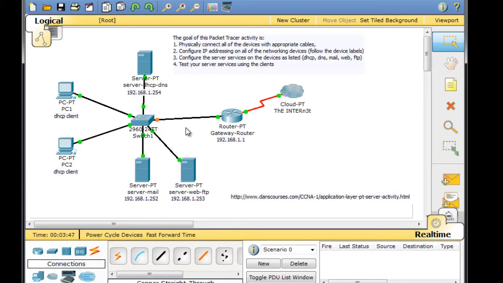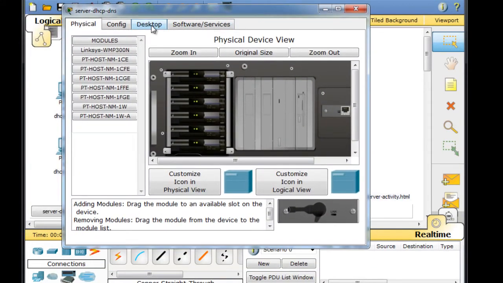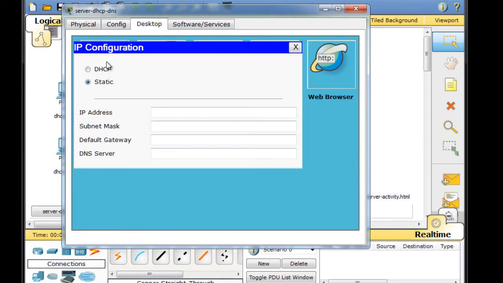Okay, so now we need to set up the IP addressing on our servers. This top server is going to be 192.168.1.254, so we'll click on the server, click on Desktop, IP Configuration, Static, 192.168.1.254, subnet mask. Now the default gateway. The default gateway is the router which we just configured. So we'll put the IP address in there.